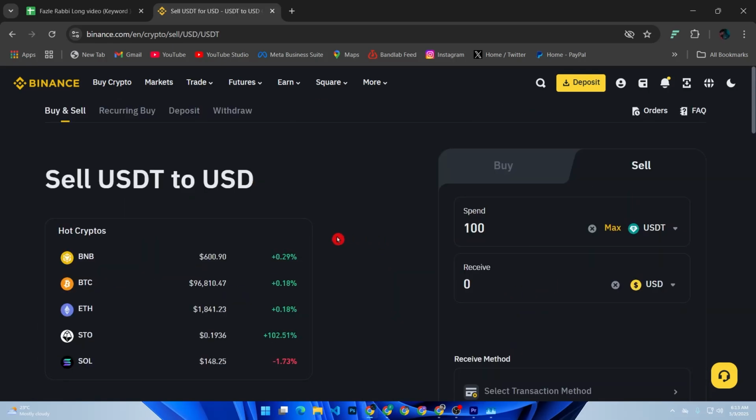And that's it. You have just deposited money on Binance using your credit card. Now you are ready to start trading, staking, or exploring DeFi.